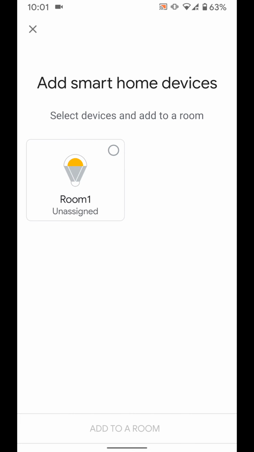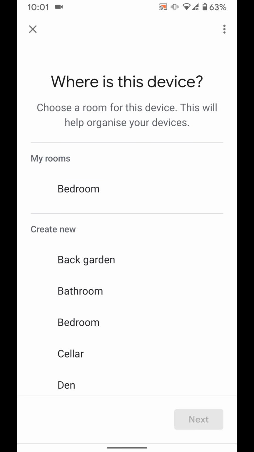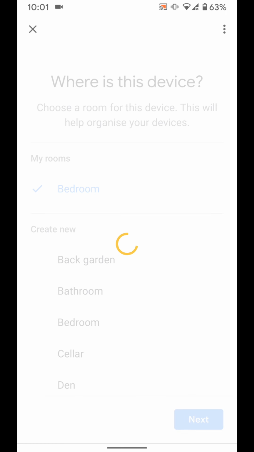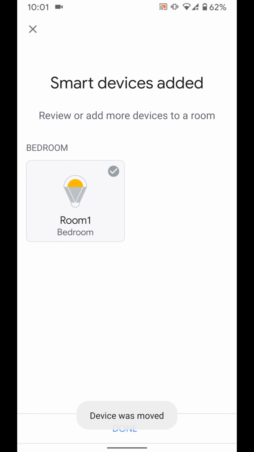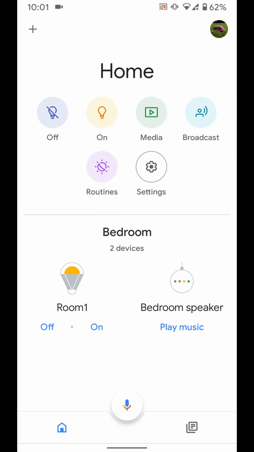As you can see, the bulb Room 1 has been discovered. Now select it to add it to a room. Select a room from the list, let's say bedroom. Then next, and done. I can now control my TP-Link Kasa smart light with my Google Home app.